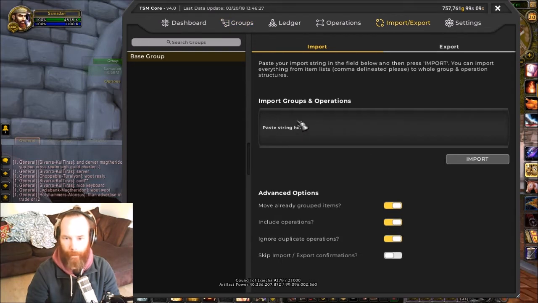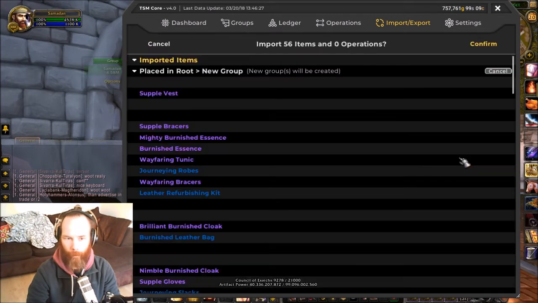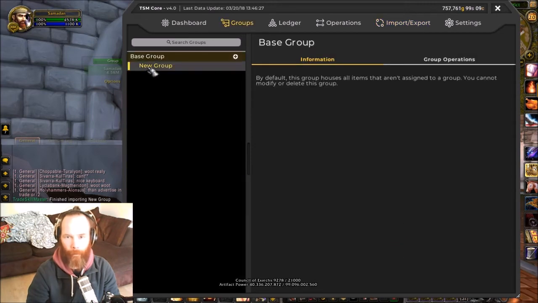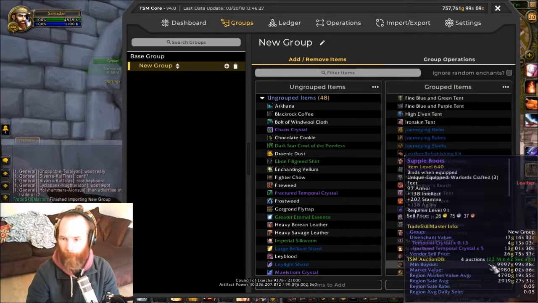I'm going to paste the string in here. So select in there for the flashing cursor, Control V to paste, then press return, and then click import. And now we've got the whole list of everything that it's picked up so far. So I'm going to click on confirm. And there we've got a new group. And inside that group is the list of all those items we just picked up.